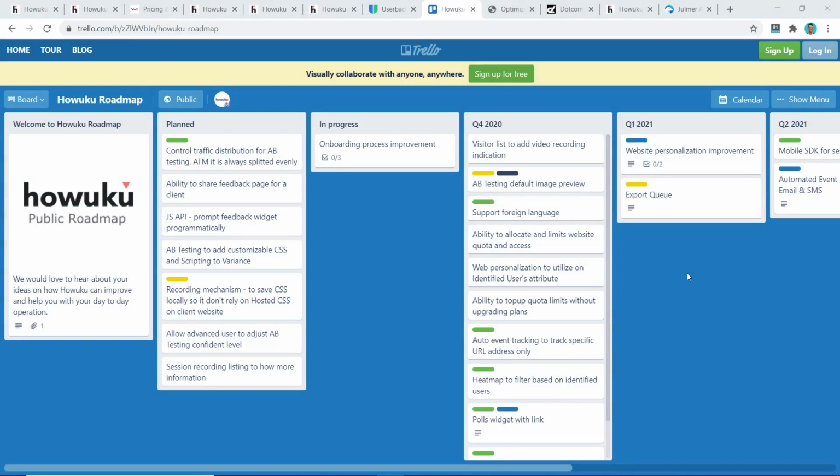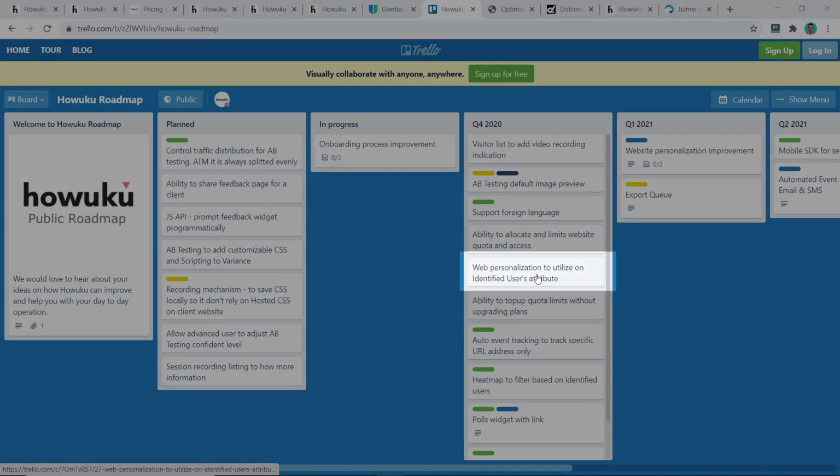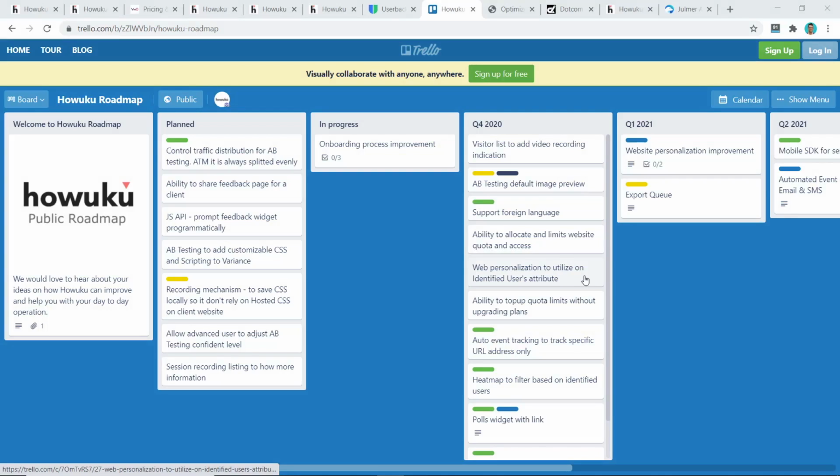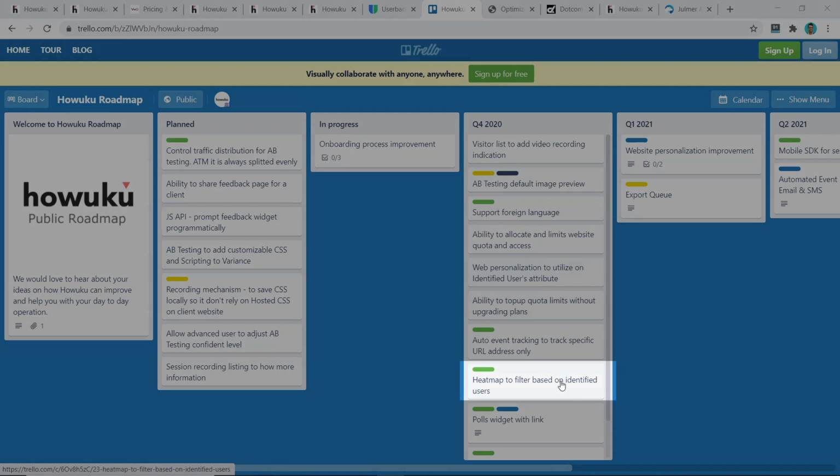Howuku's roadmap is very interesting here to me, as they have some big features coming out. One of them is the web personalization. I believe this is going to be similar to Hyperize, which was a very popular lifetime deal, as you all may know. And they're also planning to do a lot of filtering and customization on the data that you get. So for example, this heat map is going to be able to be filtered, and the tracking here, you'll be able to track specific URLs.